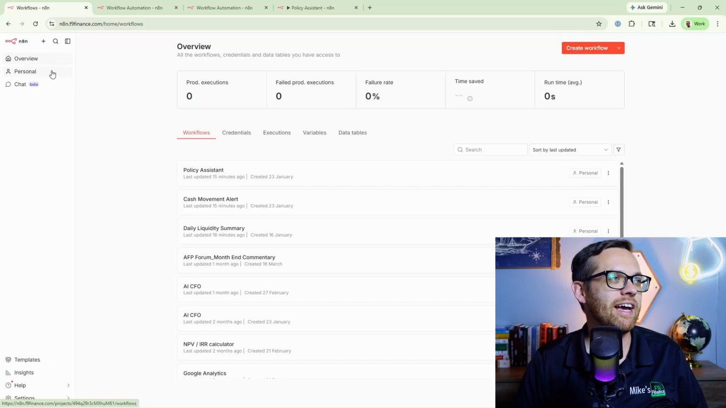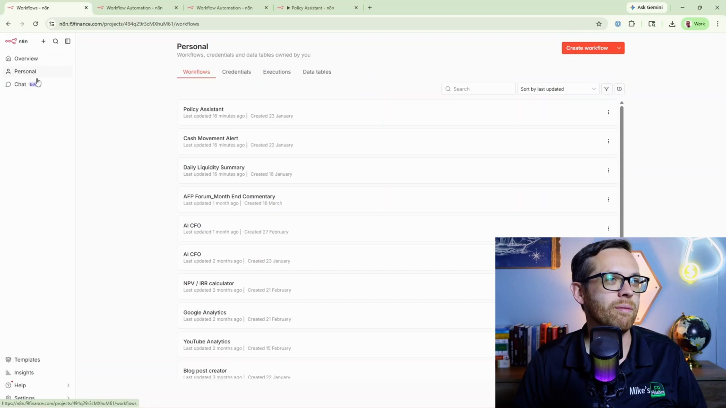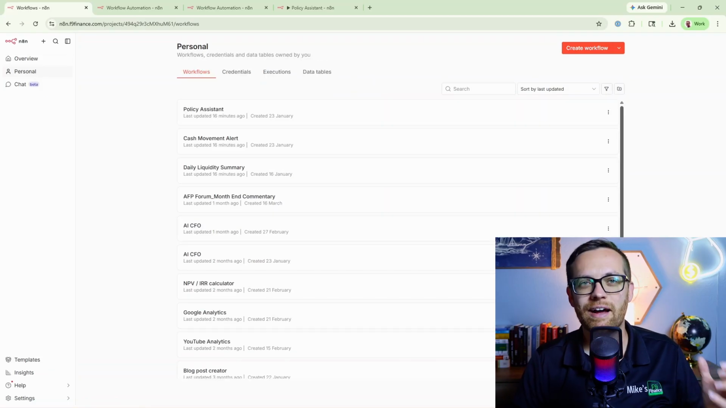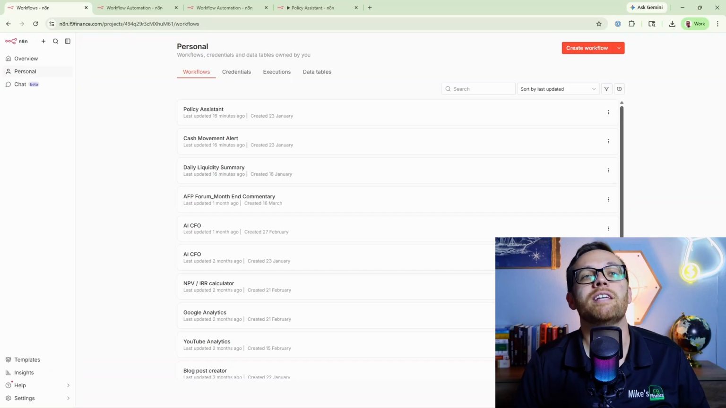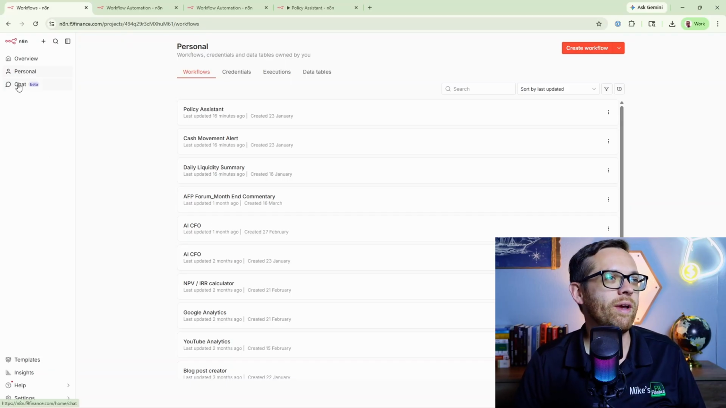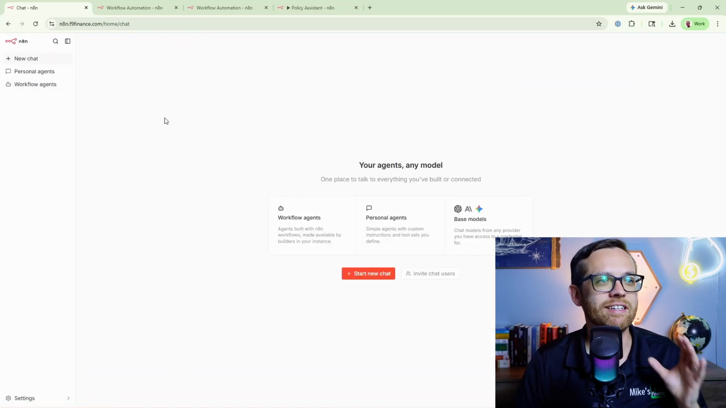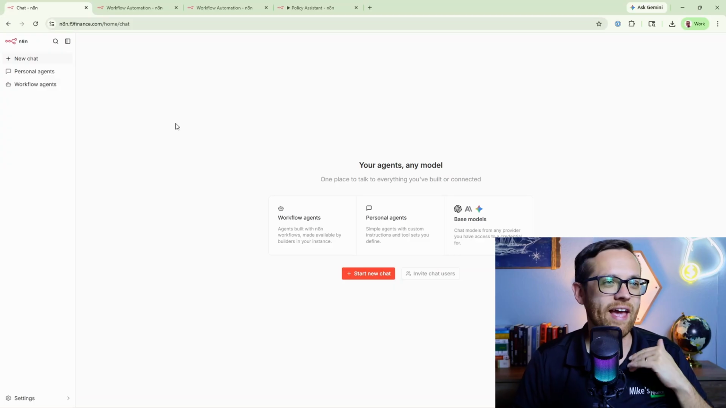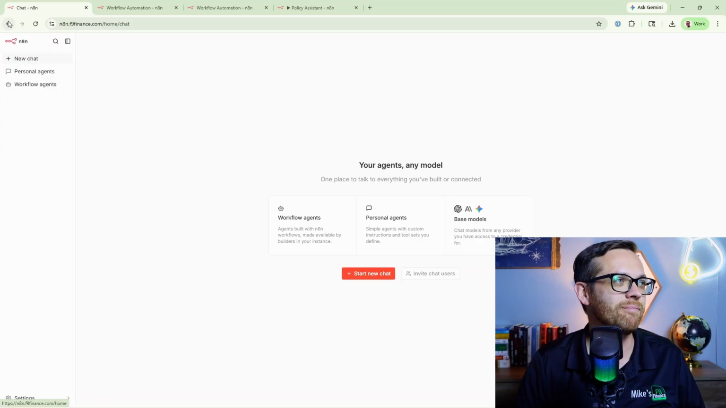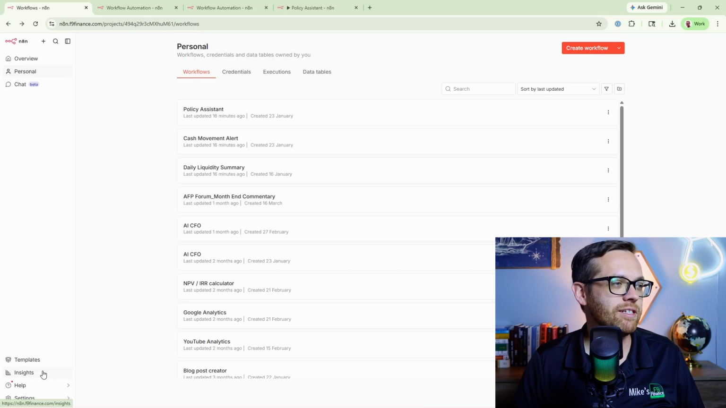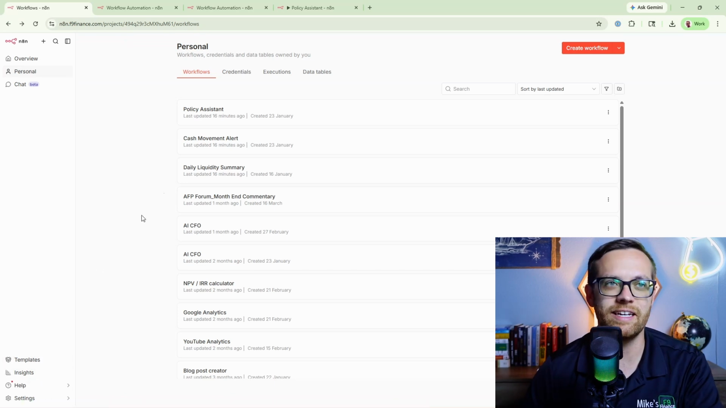Now over on the side, we're in the overview right now, we can go to personal. This is really in this version going to be the same. If you have the cloud version and a team subscription, you can see other people's automations. We can come down to chat, and this allows you to have chats with any of the agents you've built. It's a really cool new feature that they're testing out in beta. And then like we talked about, templates are available down here, and you can also run insights, and that's really as simple as it is.